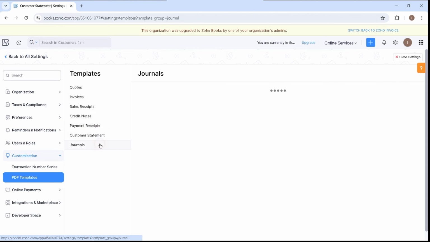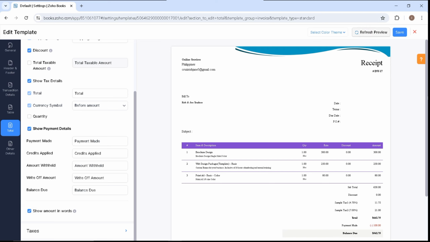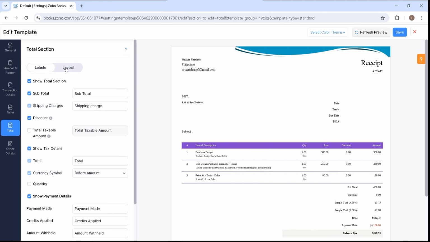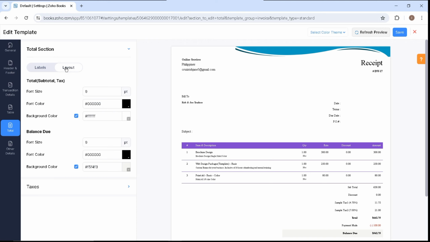Now let's move on to the total section. In here, you can enable and disable specific terms in the labels. You can also modify them if you use a different naming convention. By checking the checkbox, you can show the amount of the total in words. Below this, you'll find the taxes settings, and since we haven't included any tax, we'll skip this setting. Now let's move on to the layout of the total. In here, you can modify the font size, font color, and background color of the balance due and total.